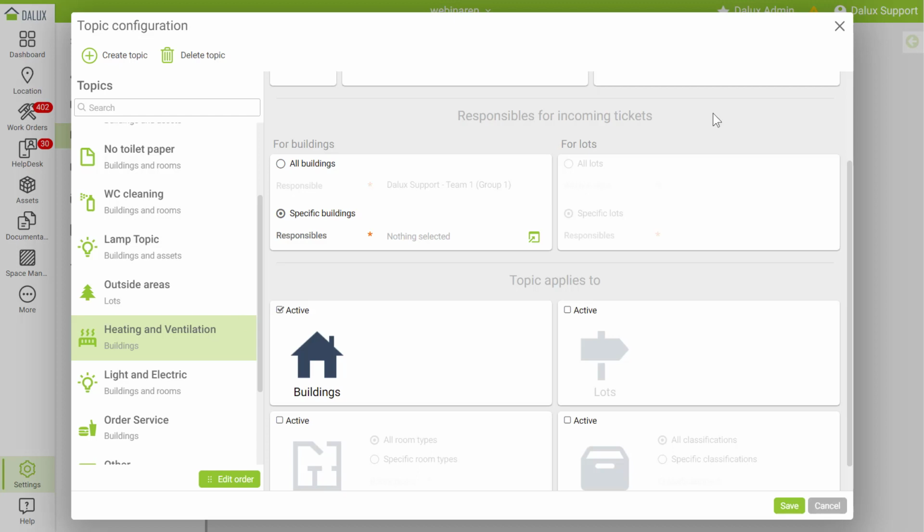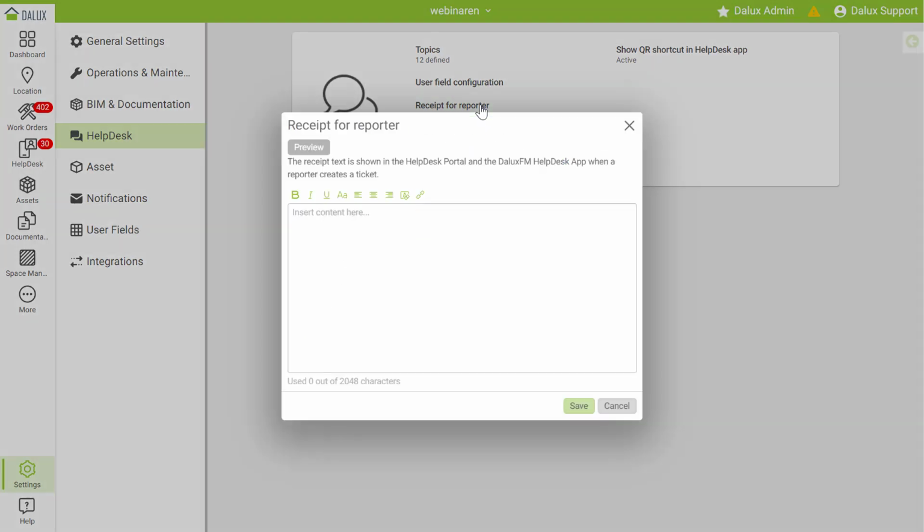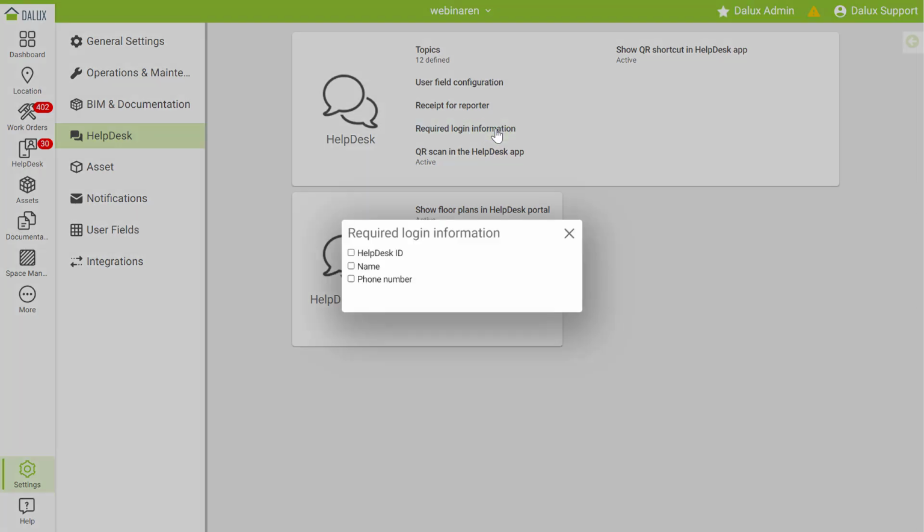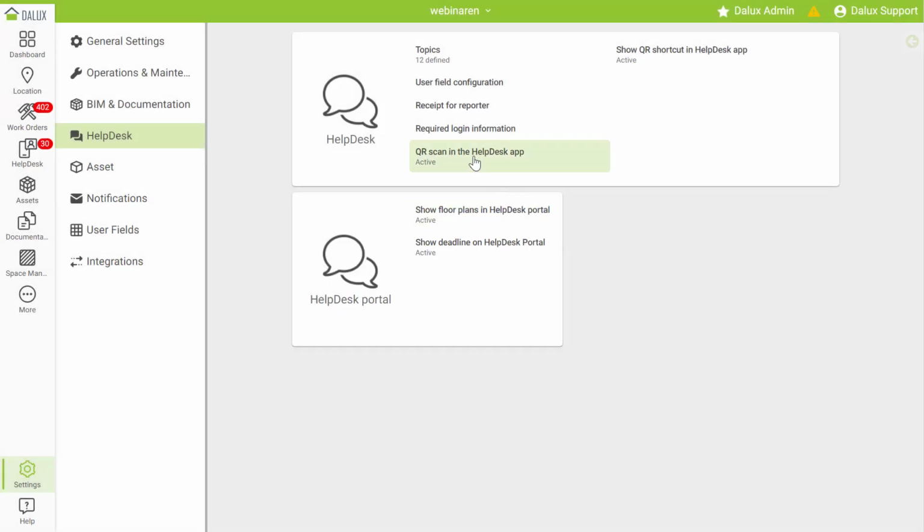Now let's take a look at some settings. We can here select the receipt the reporter is going to get once they've made a report in the system by writing it right here. We can set what login information is required right here. If we want the QR options here in the app to be active or inactive, depending on if we use QR codes or not. And the same goes for the floor plans and deadline information. We can decide if that's something that we want to give to our HelpDesk reporters or not.